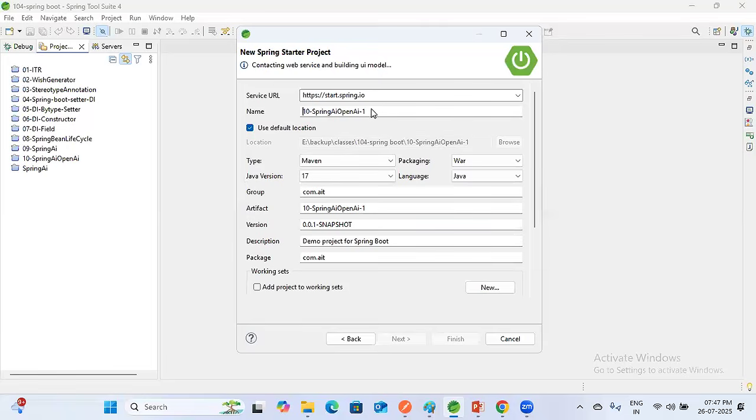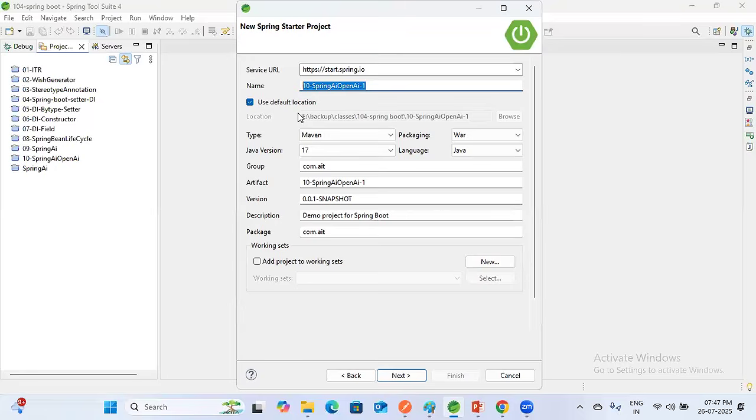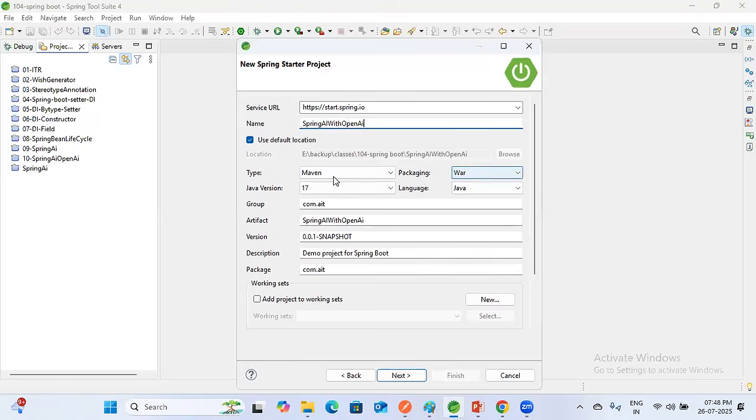Now let me add the project name. My project is Spring AI with OpenAI. This is my project name. At the end of this session, I will share the entire code with you. Packaging is war, Maven, Java version is 17, language is Java. I will keep these as they are.